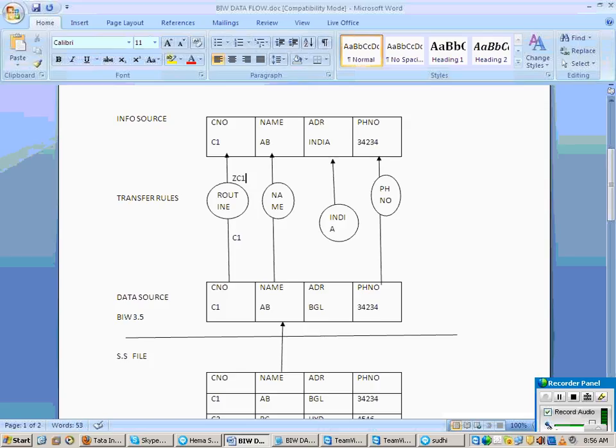And place it into customer number of the info source. Now what it will become now? Understand the logic? Okay? Now, when data is going now, all will become ZC1, ZC2.